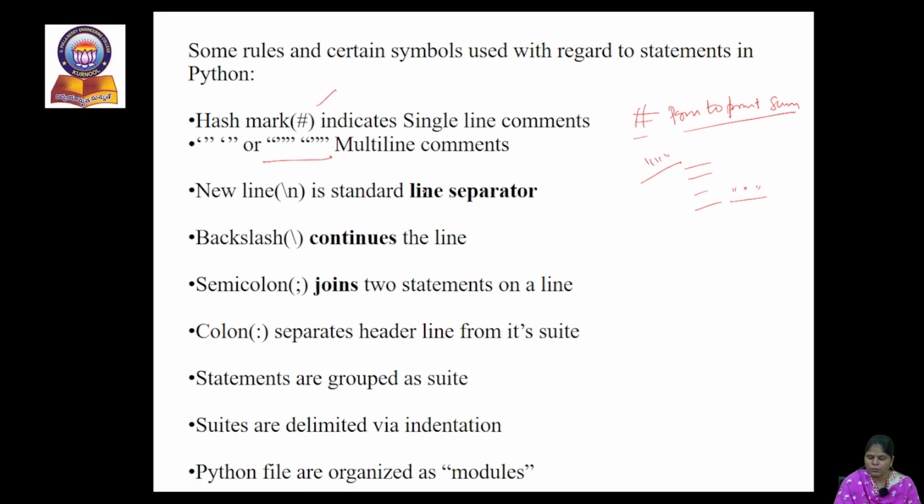And next, for new line, if I have multiple lines, each line I want printed with a print statement. If I write hi, hello, \n, how are, \n, you are, how will this print? Hi, hello will be printed. Next line will be how are, next line will be you are. So this is how it prints. Line by line it goes and it will print. When there is a \n, it will separate.